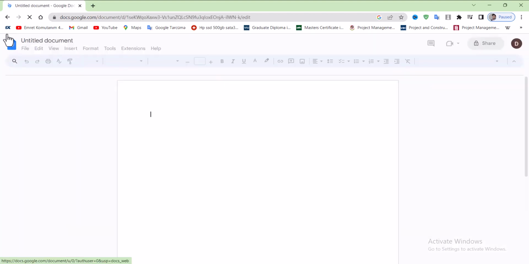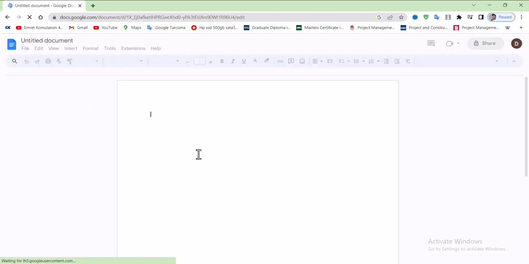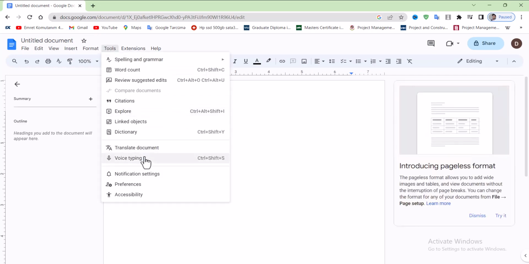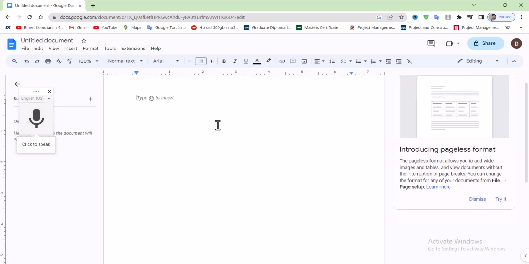For that purpose, we should click on the plus sign and open a blank document. We are clicking on it. Once you have Google Docs open, go to the Tools menu and select Voice Typing. You will see a small tool that pops up, and this is where the magic happens. It allows you to transcribe your speech in real time, or you can even transcribe audio or video files that you have playing in the background.